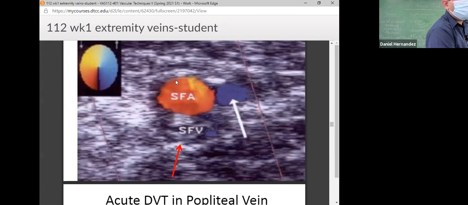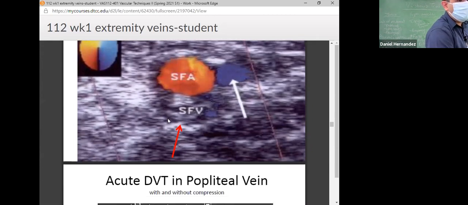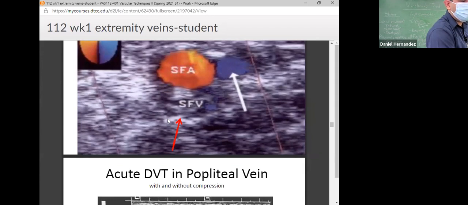So don't be fooled. You're imaging, you see your femoral artery and you see a vessel over here. All right, this is good, this compresses. And ignore this, because this is your main vein. This is the central clot. So there's still DVT.